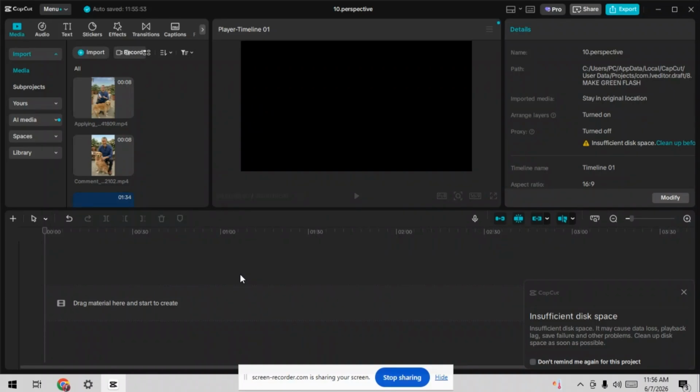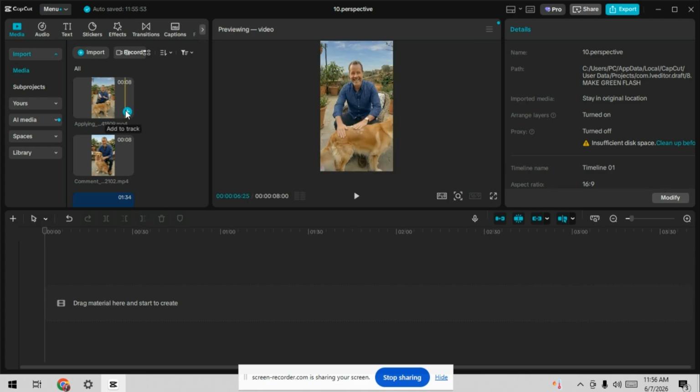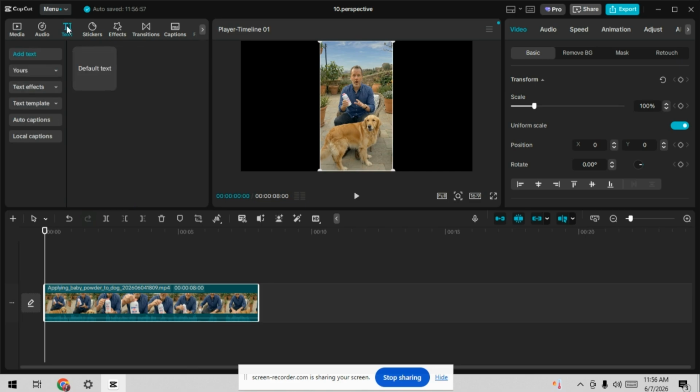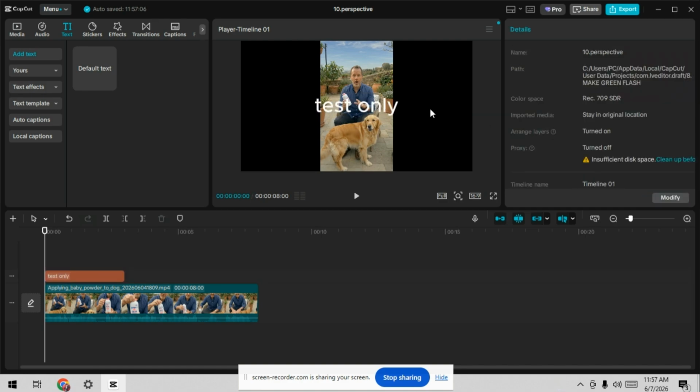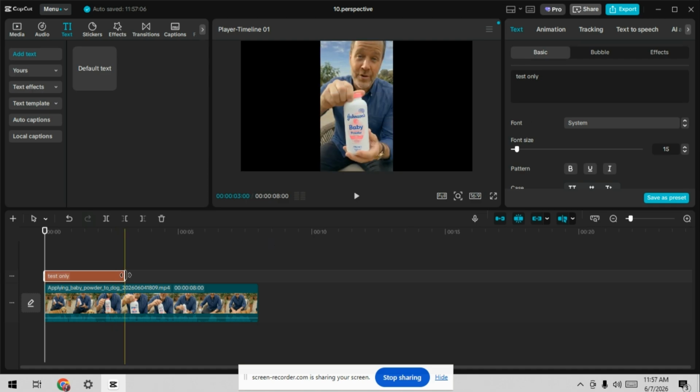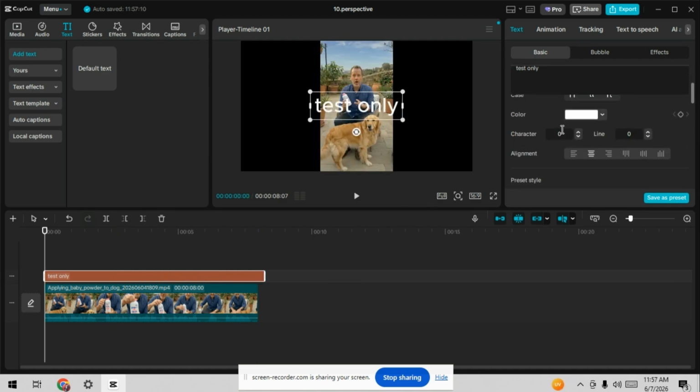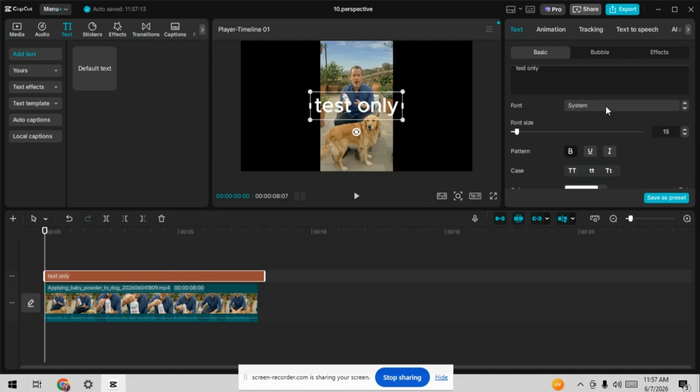We guide you through how to make perspective text in CapCut. So open your CapCut and import your video, then tap on text and choose Add Text to type your desired word or phrase. Once it appears on your timeline, select the text layer and go to Style to adjust font, size, and color so it stands out clearly.